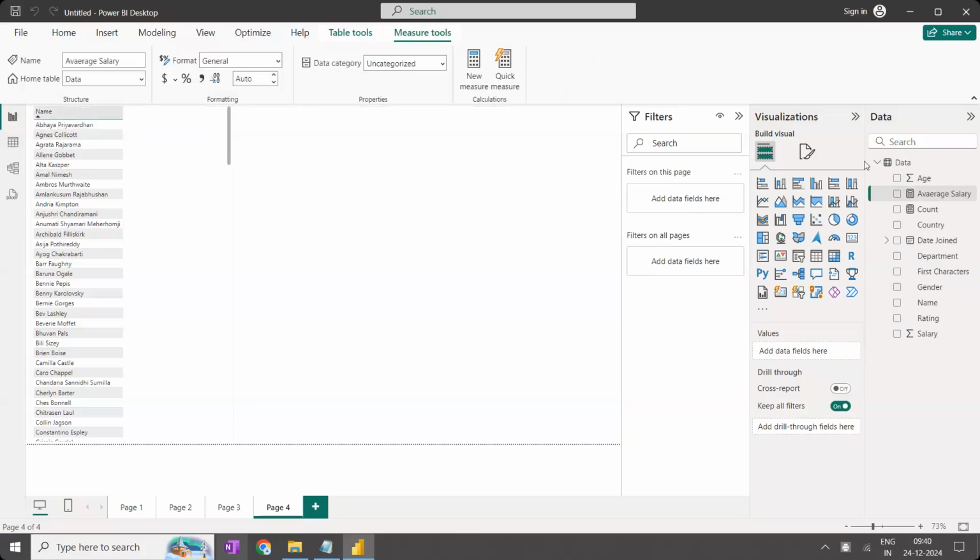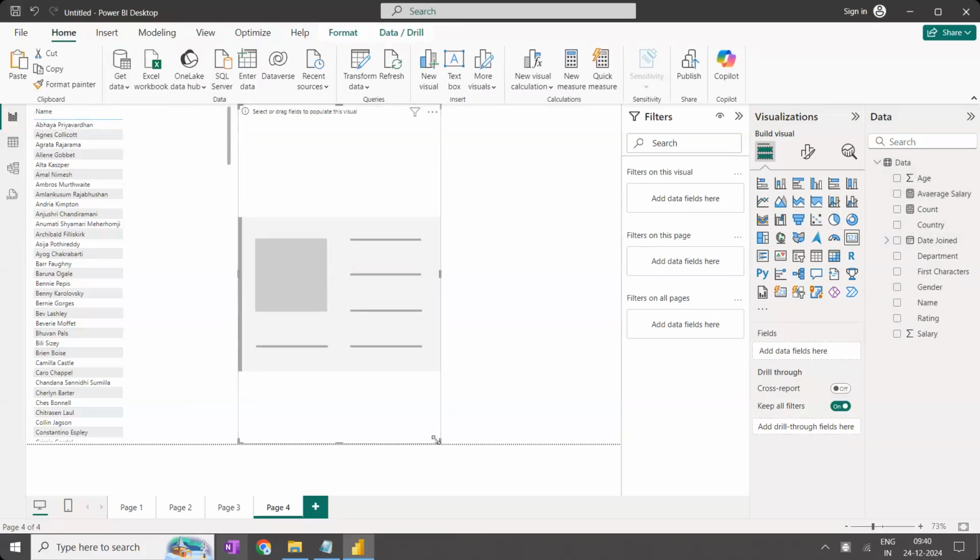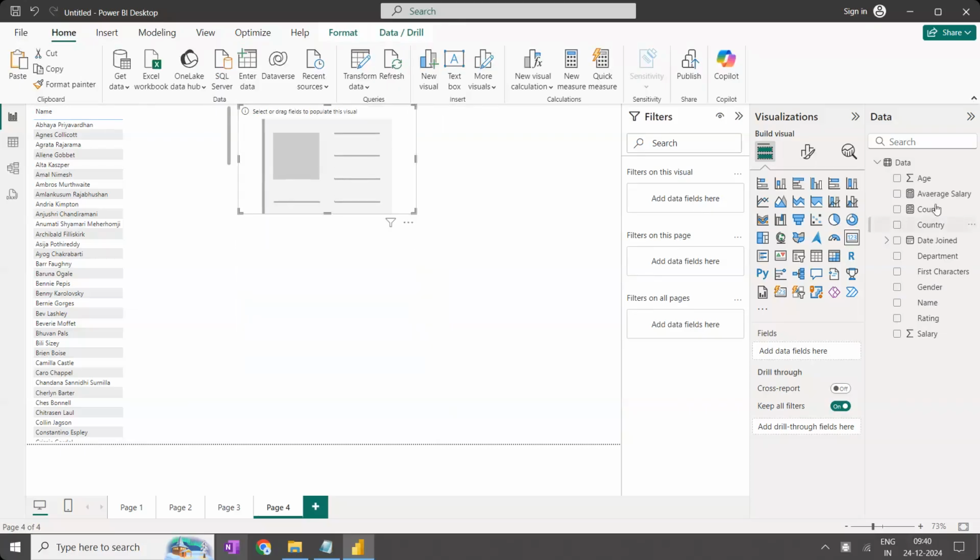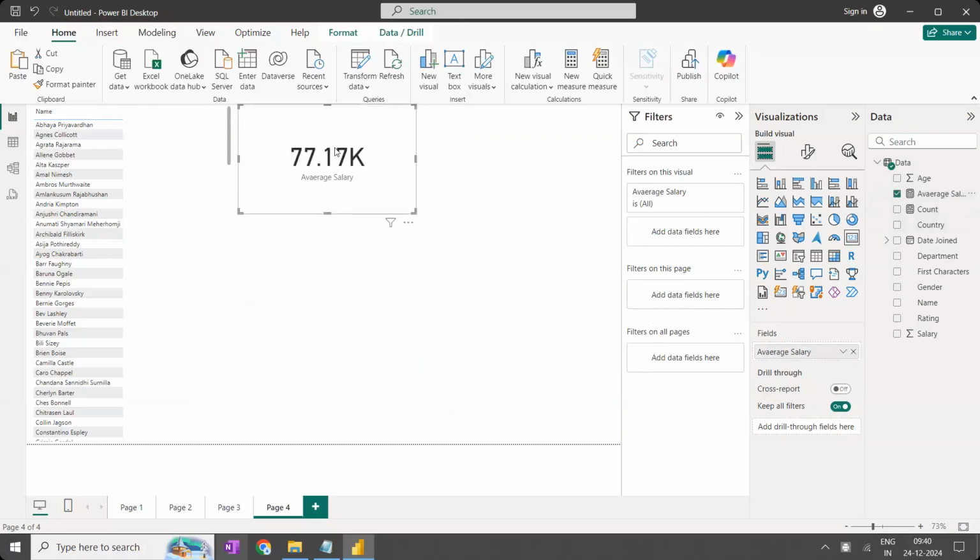Okay. Now the average salary was created. Here I'm going to click on the card. Okay. I have created the card. In this card, I'm going to mention the average salary. This is the average salary. Now, this average salary is for how many people? All 183 people now.